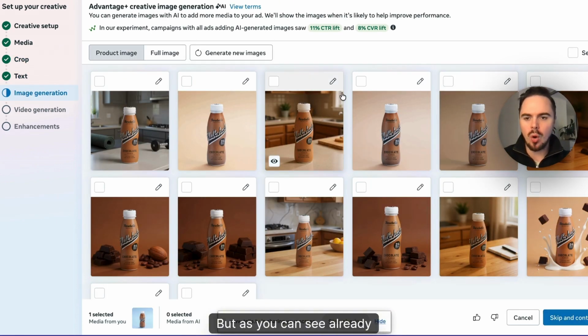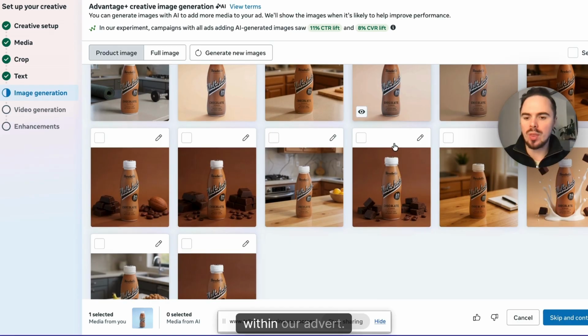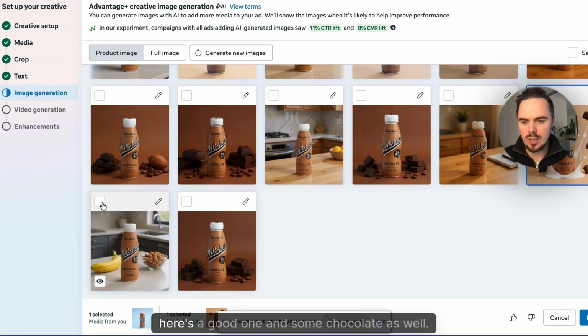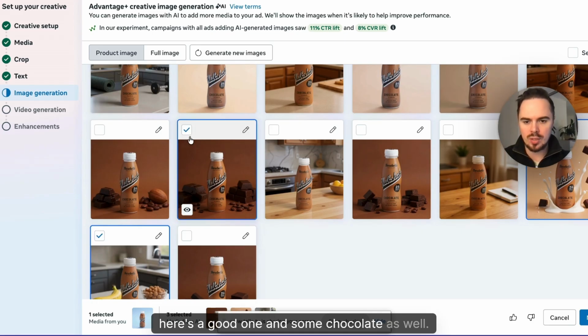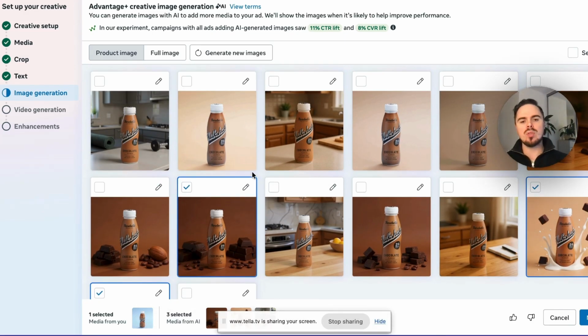But as you can see already, it's given us different versions that we can use within our advert. So here's a good example. Here's a good one, and some chocolate as well. So it's kind of got the idea of what our product is around.